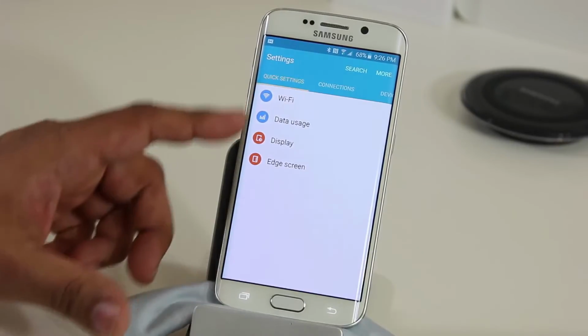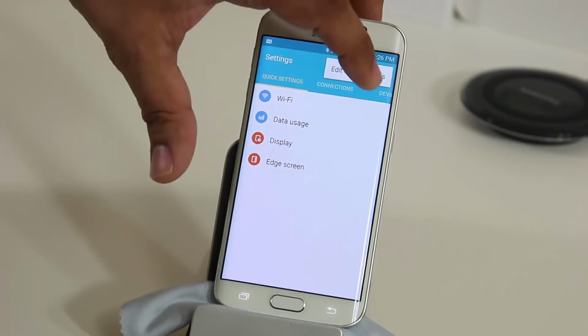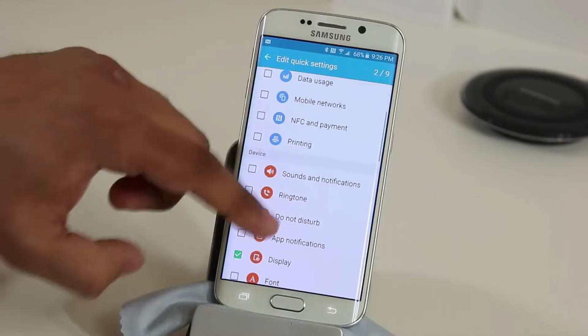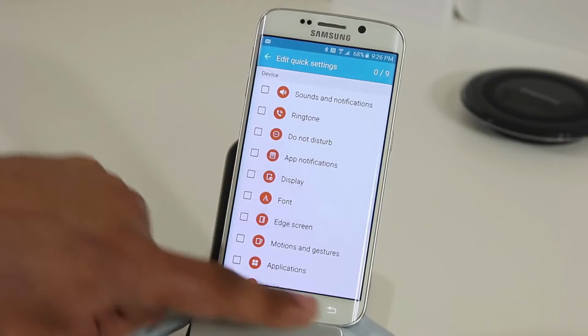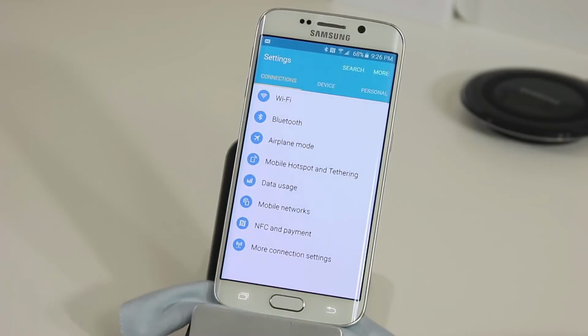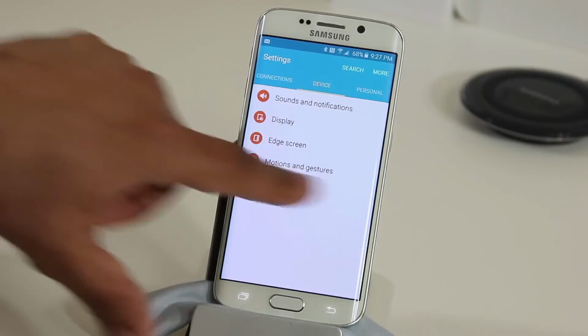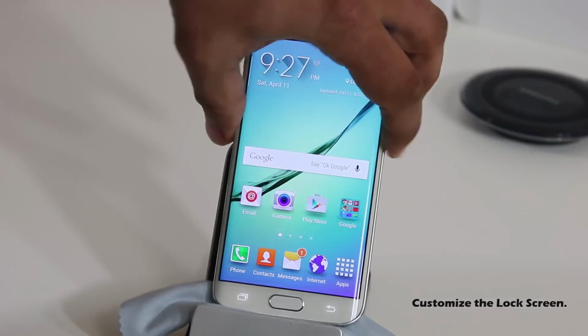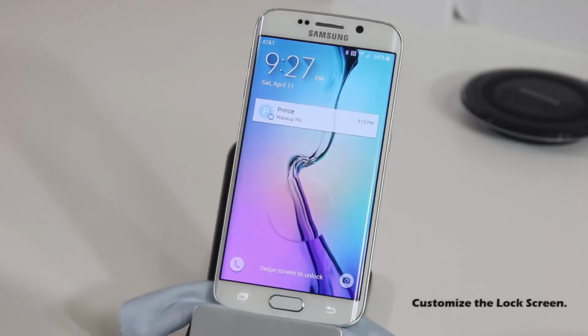And of course, if you want to disable it, all you do is go back to More, click Edit Quick Settings, and uncheck the ones you checked. So as soon as you uncheck these and you go back, the Quick Settings menu disappears and you get the usual. So let's talk about customizing your lock screen. If you go to your lock screen, there really isn't much going on.